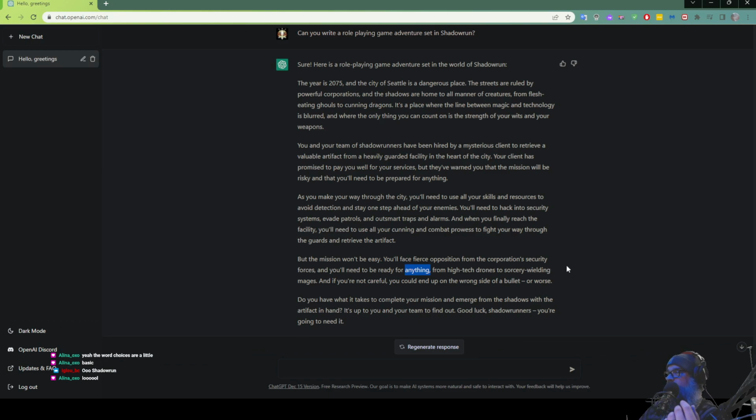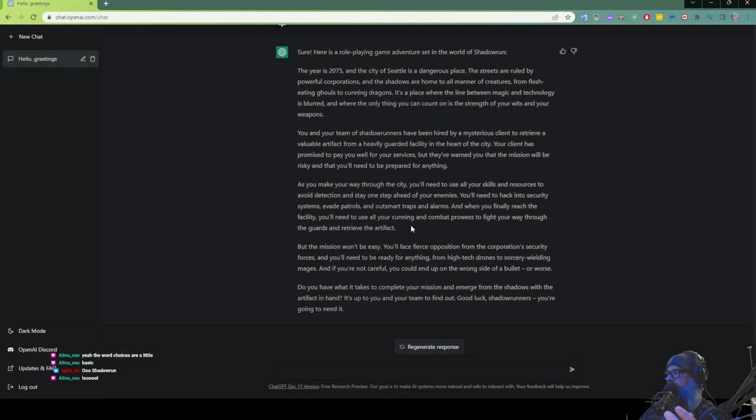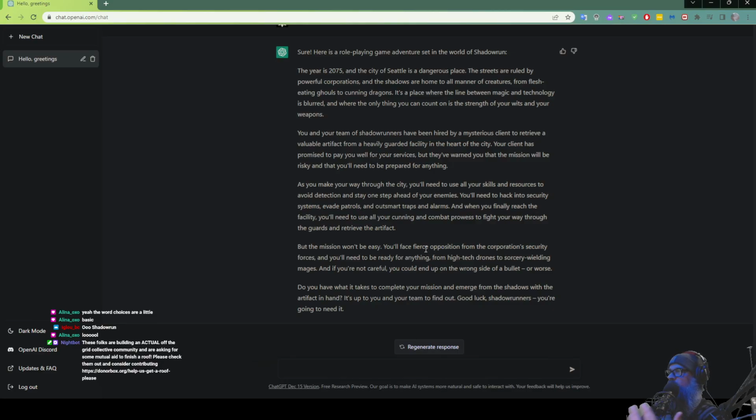But yeah, again, this is like a basic structure for a Shadowrun adventure. It could definitely give me a place to start, right? And I think that, as a prompt, that's huge. If you've ever tried to create a role-playing game or any kind of story, sometimes it can be difficult getting started. This can get you there. What do you got for me?